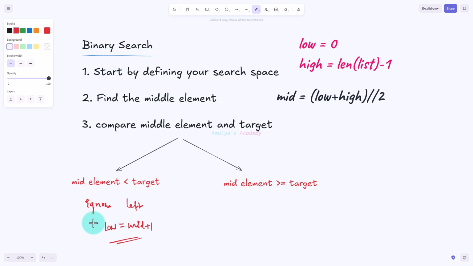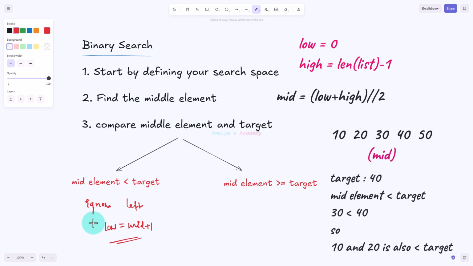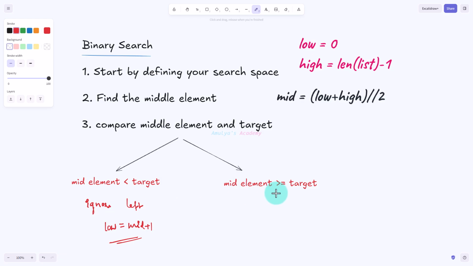Why ignore all the elements in the left side of the middle element? That is because here numbers are sorted in ascending order. If the middle element is less than the target element, that means all the elements present in the left side are also smaller than the target element. So no need to check them. Simple, right? Next, let's consider the next scenario.